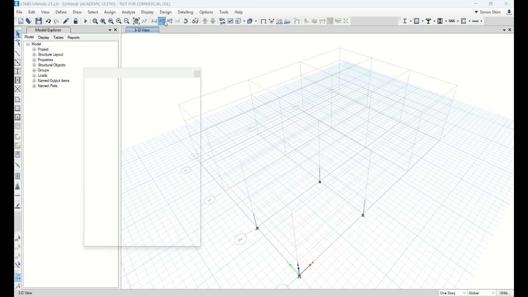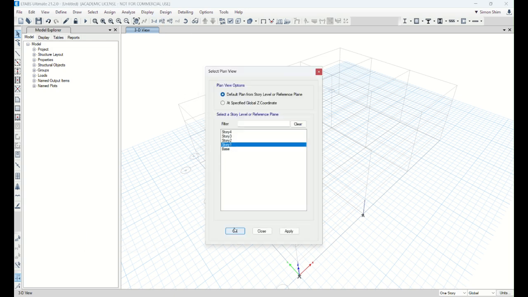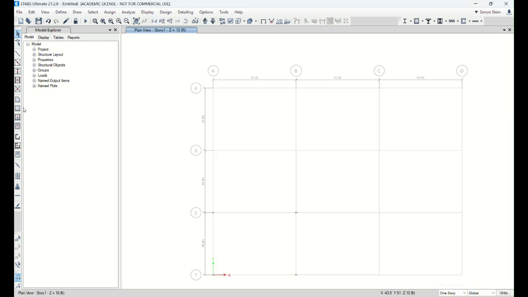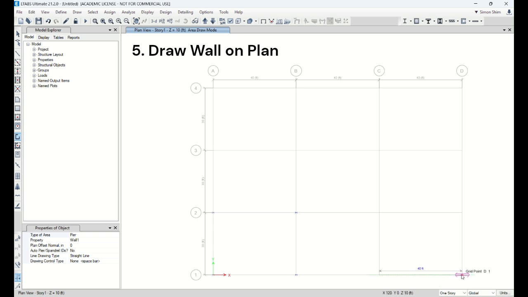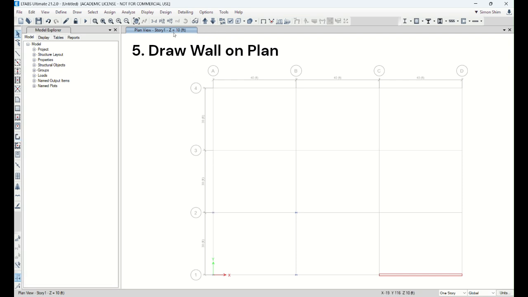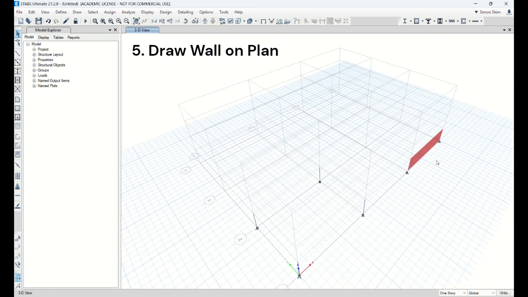I'll put it to the story 1. Let's say homework 1, if you want to draw the wall, I think here, quick draw. Default W1 is 12-inch wall, so I click here and draw, right click. So you draw the wall. You set escape key, you can draw the wall like this, right? But do I have to draw every wall, every floor? No, you can copy it, right?